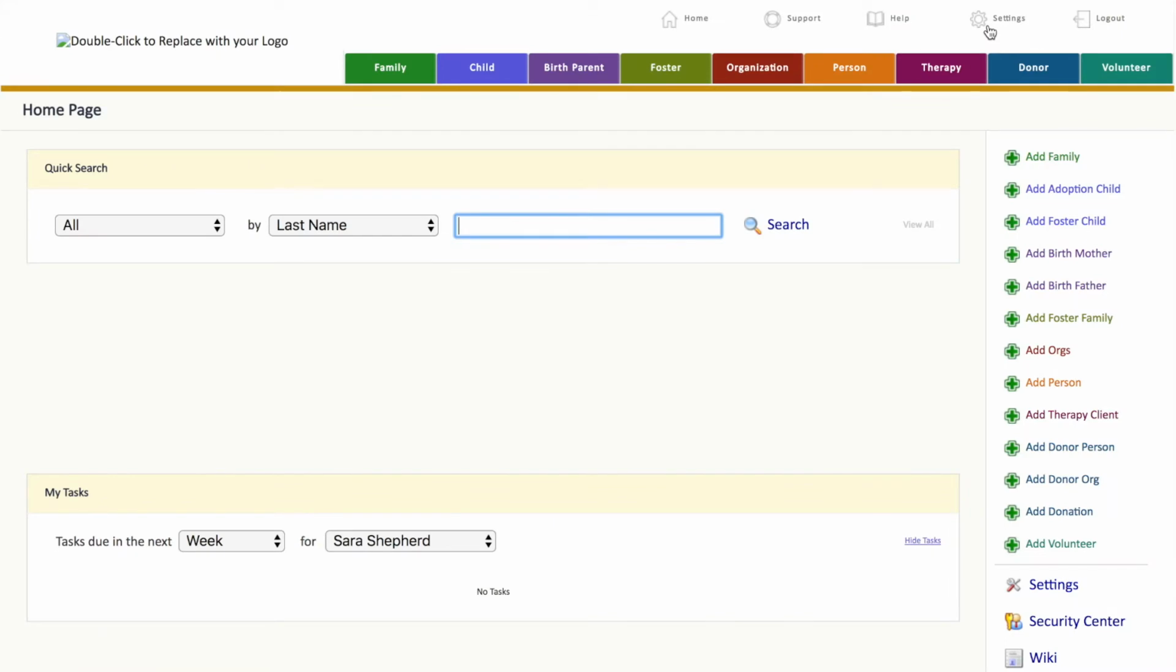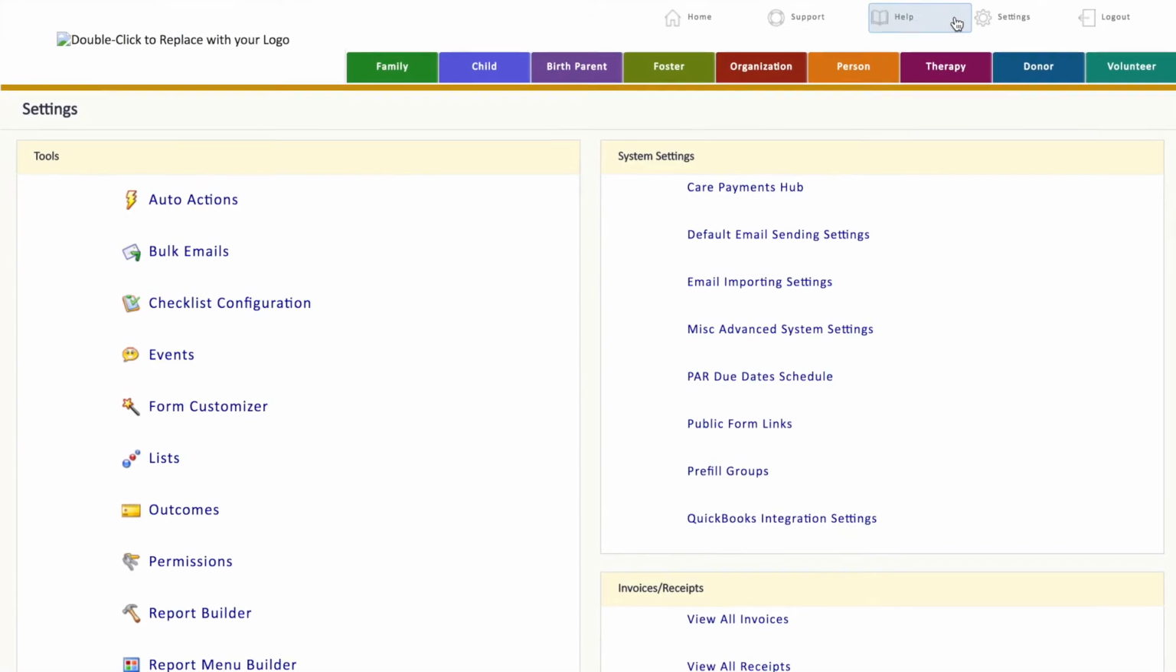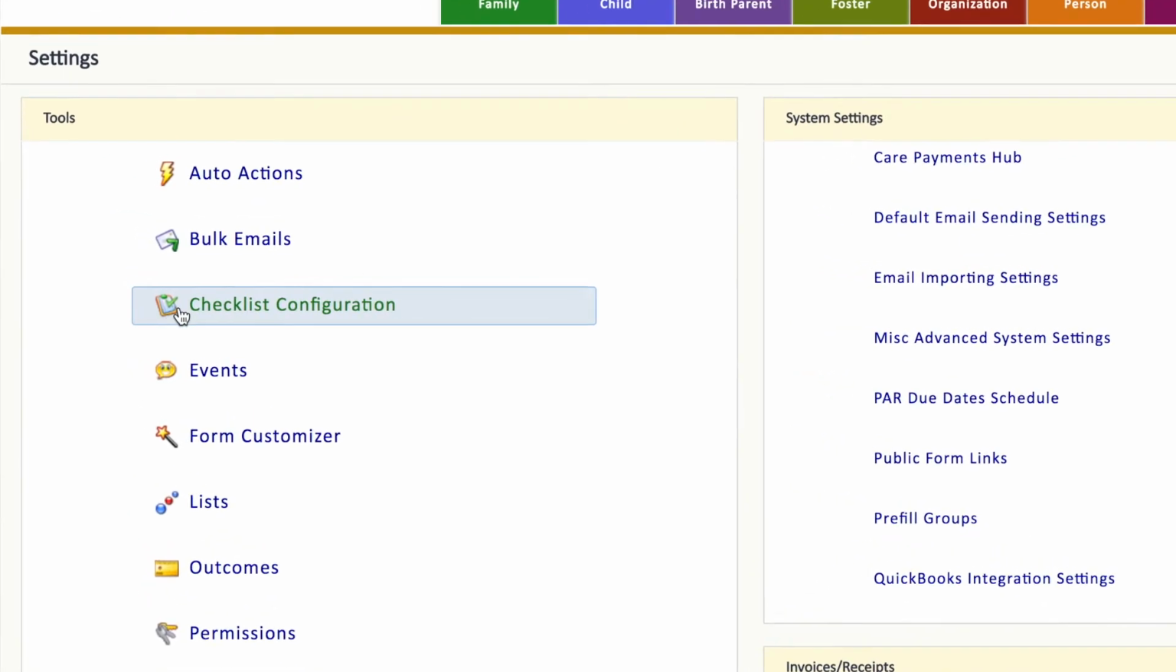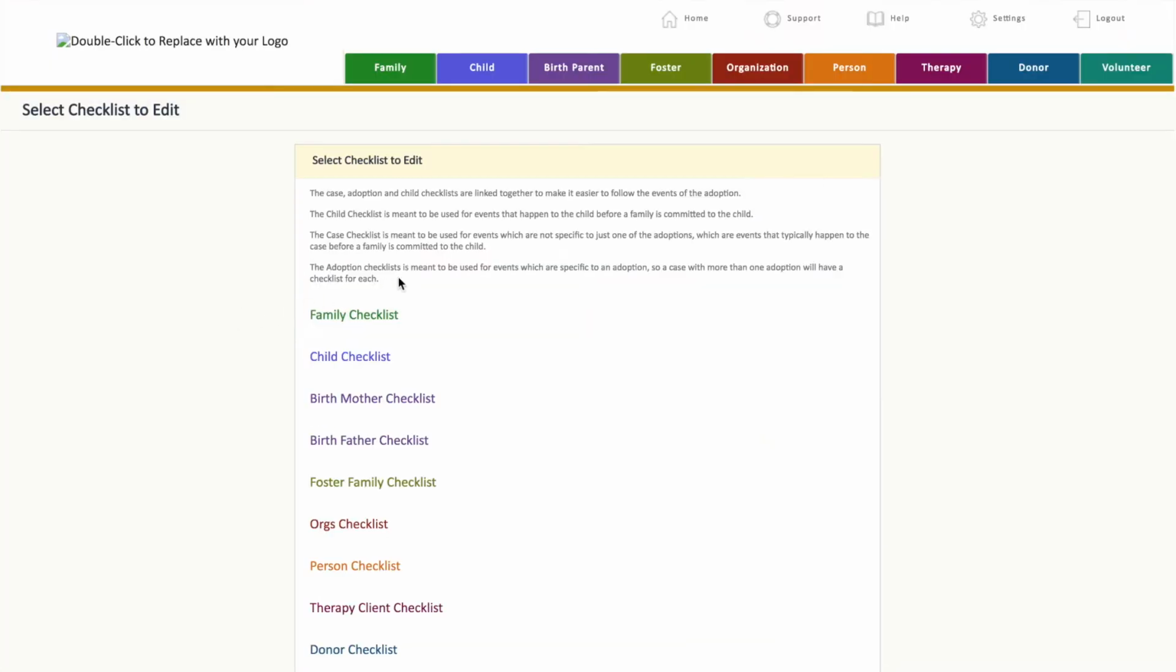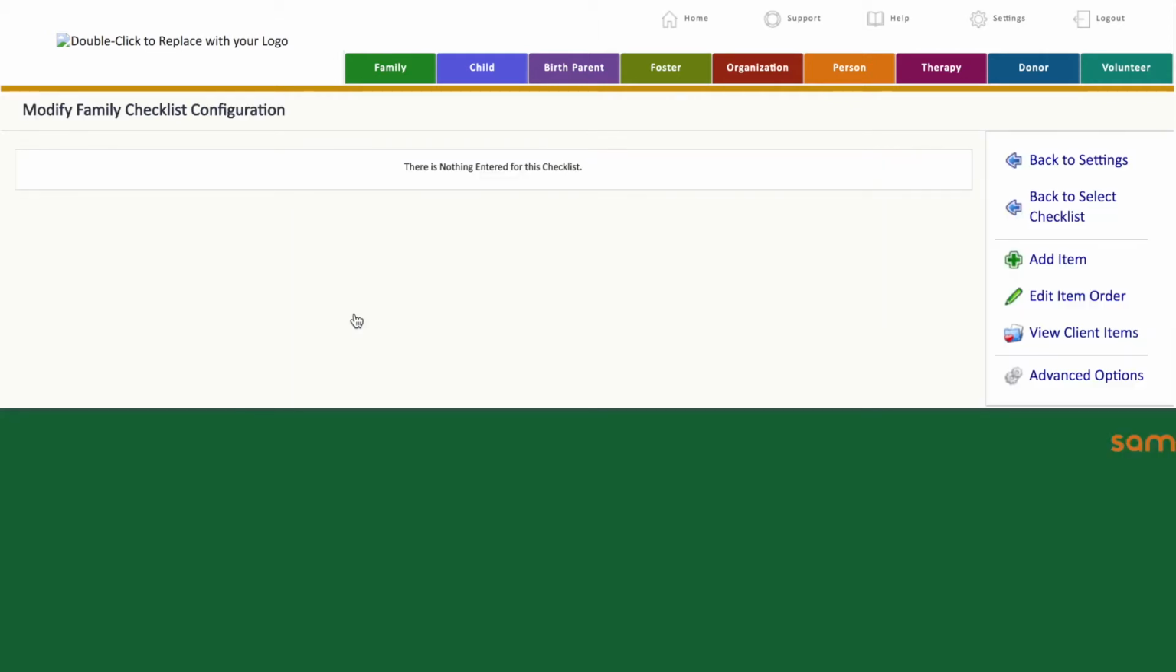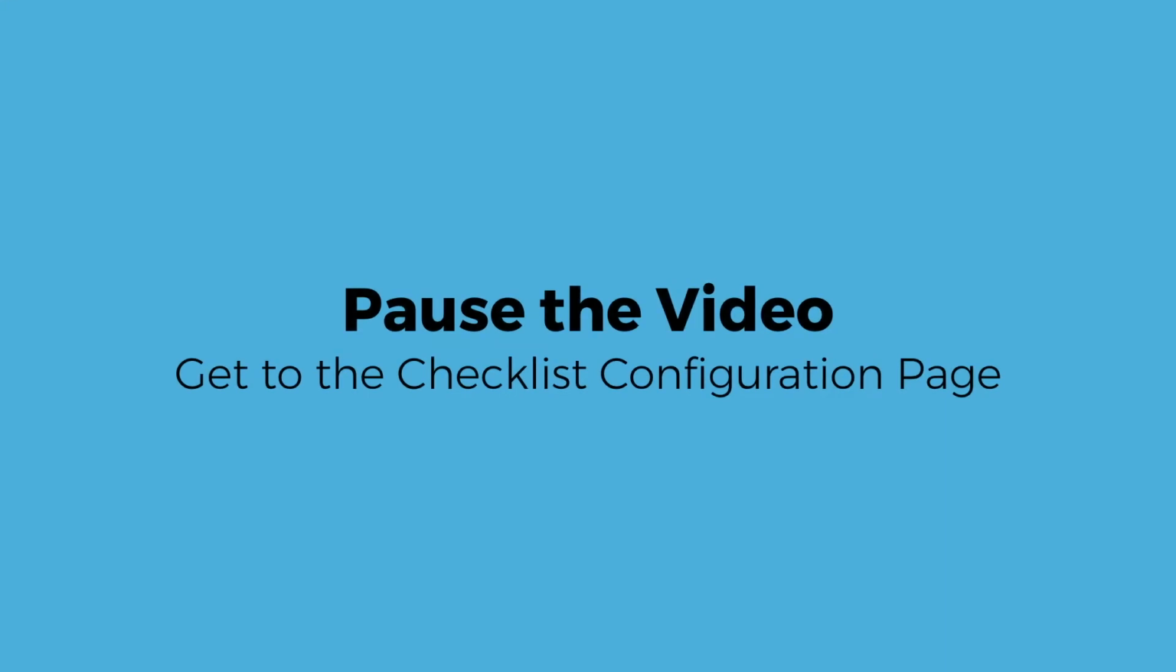Let's go to your checklist configuration page now and add an item. To get there, click Settings, then Checklist Configuration. Choose the entity you've been focusing on for examples so far, which is probably the family. Pause the video and get to your checklist configuration screen, then come back.